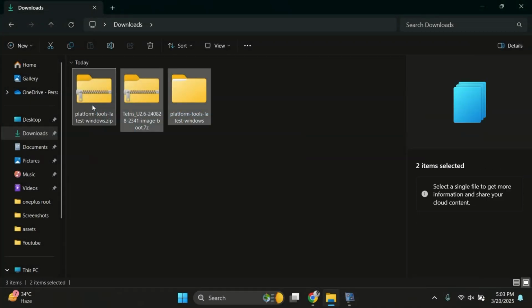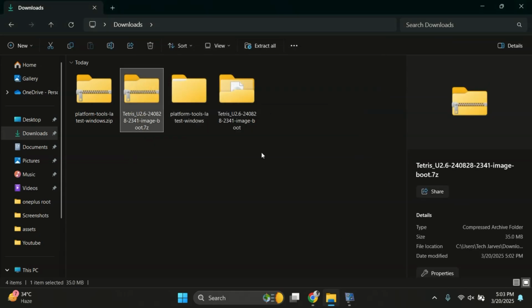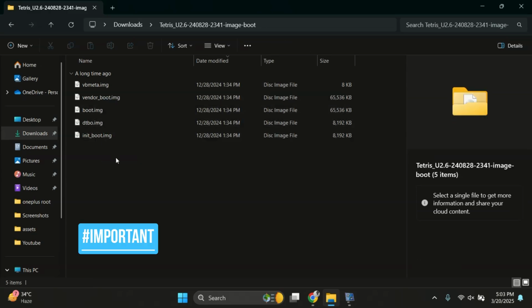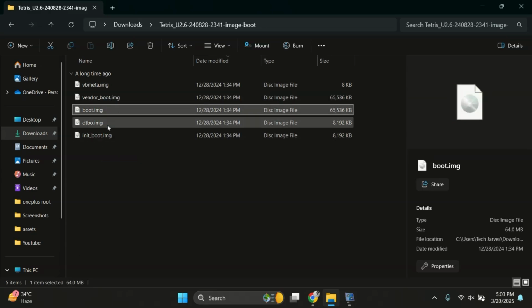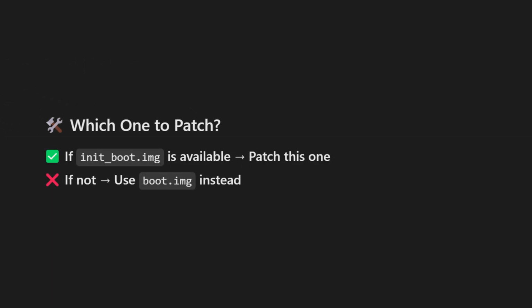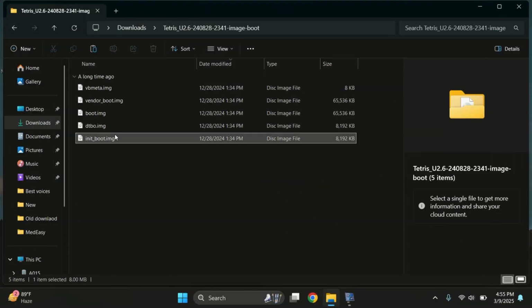So here is the downloaded firmware file. Let me quickly extract it. Inside the extracted folder, you'll find two boot files, init_boot.img and boot.img. If your firmware contains init_boot.img, use that for patching. Otherwise, just use the boot.img file. For newer devices, especially on Android 13 and above, you'll mostly need to use init_boot.img.